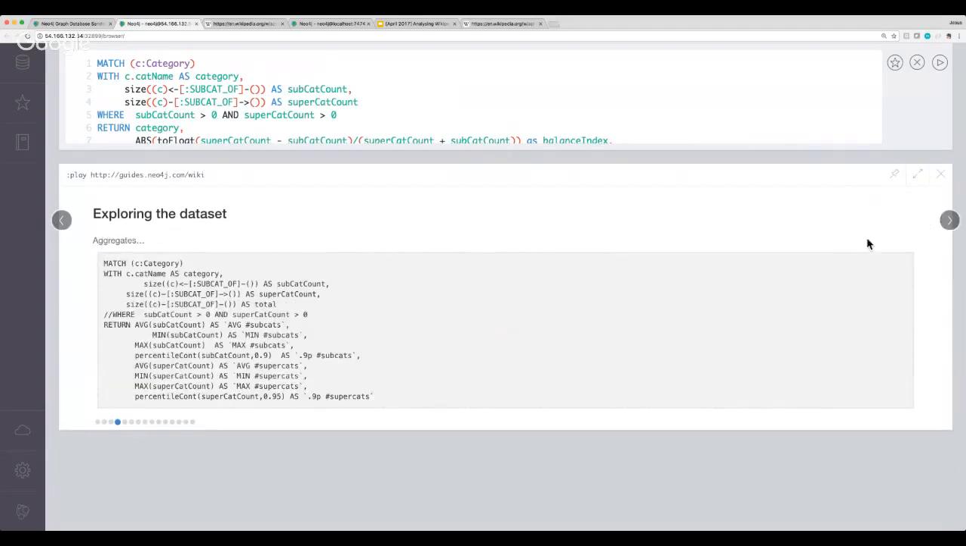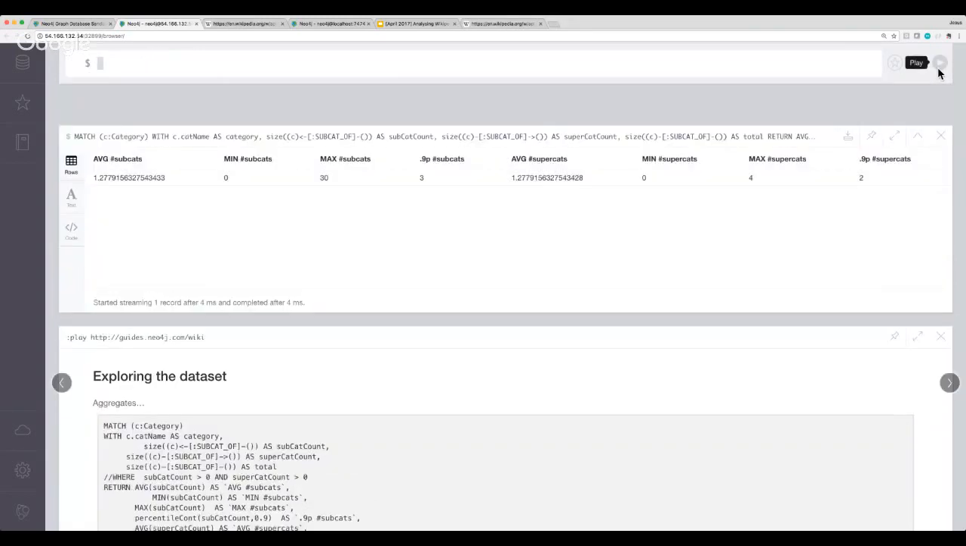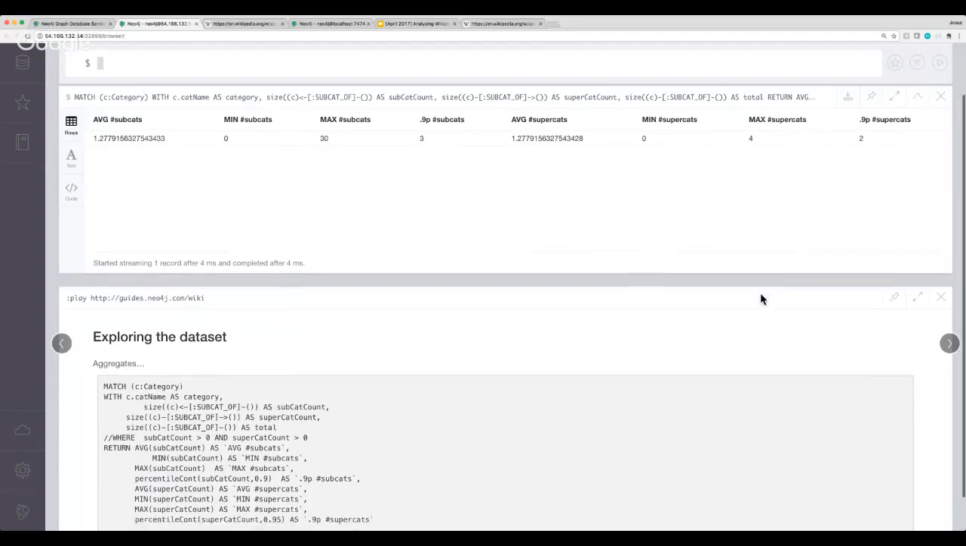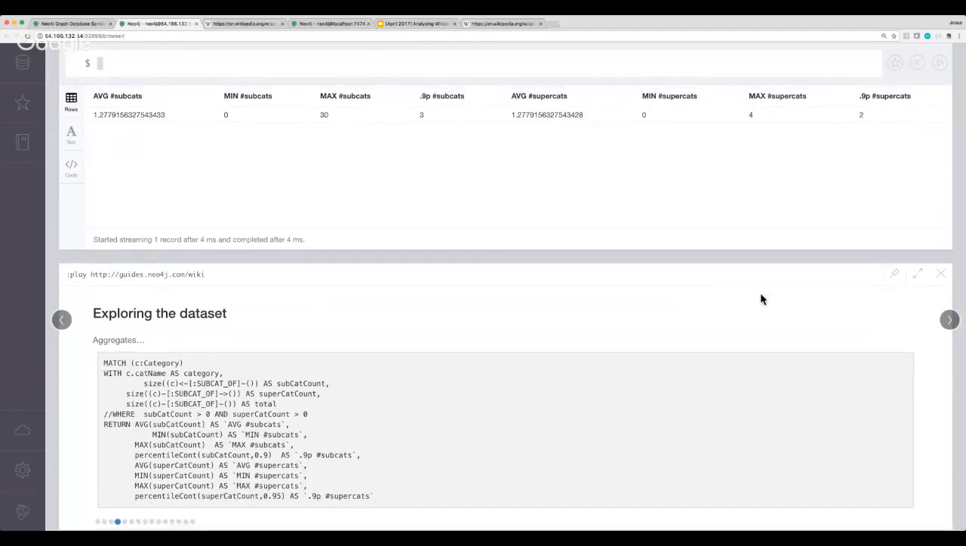We can, for example, run some aggregates. That's an interesting one, because it gives a view on the average number of subcategories that we have, or what the minimum and the maximum number are. These are some typical analytics queries that you want to run on your data sets to understand what the proportion is in each of them.